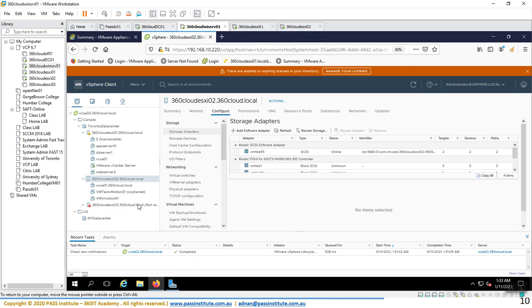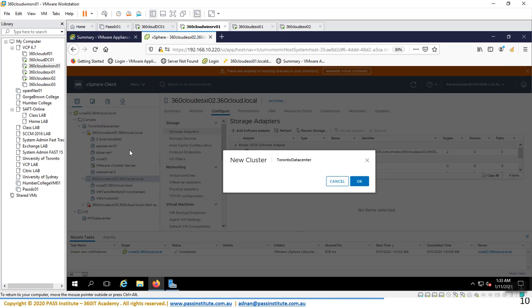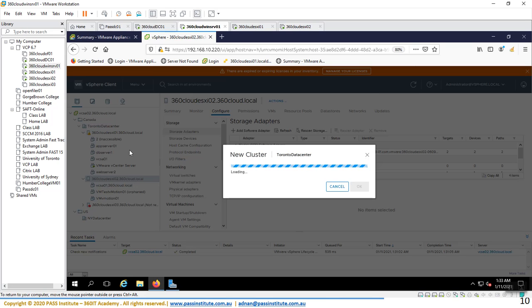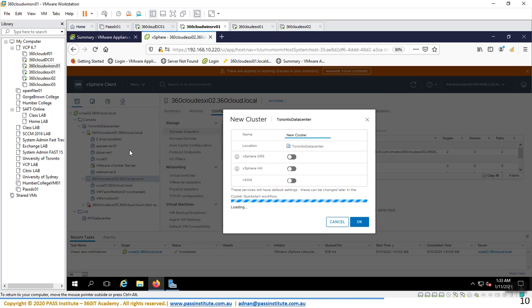So the very first requirement is you must have a data center. Then within the data center, you must have a cluster. Without a cluster, you cannot have DRS. So for that, I'm just going to create a cluster first. Since this cluster will be sitting in the Toronto region, I'm going to create that cluster in Toronto.